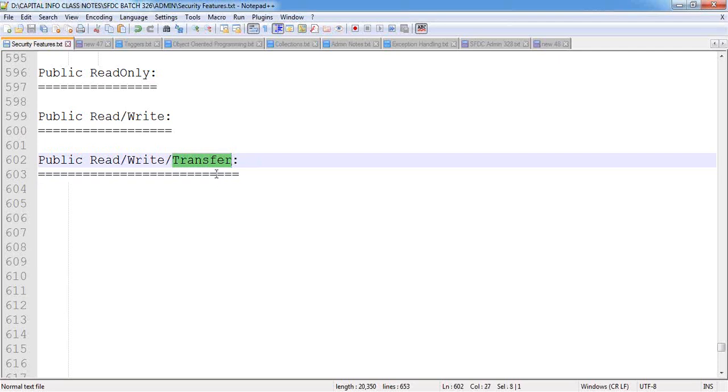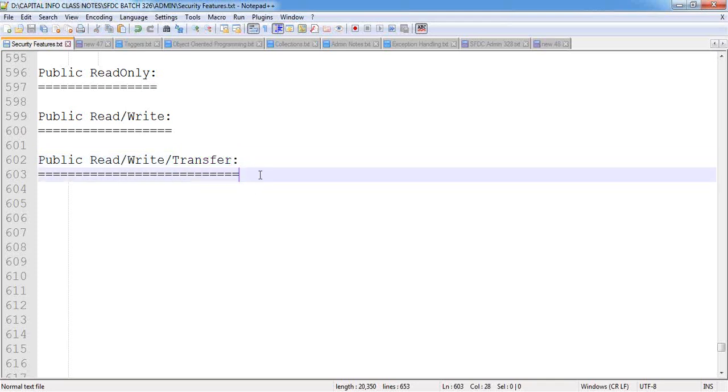With the help of this transfer option, we can transfer the record ownership from one user to another user. How can we transfer the record ownership here? Now let's see practically in this case.